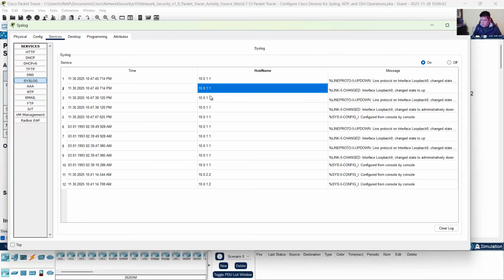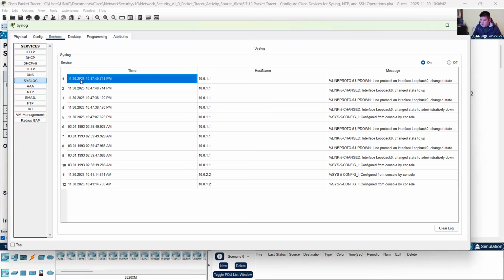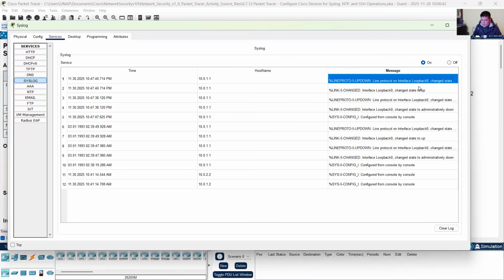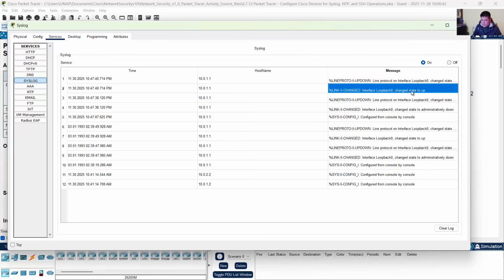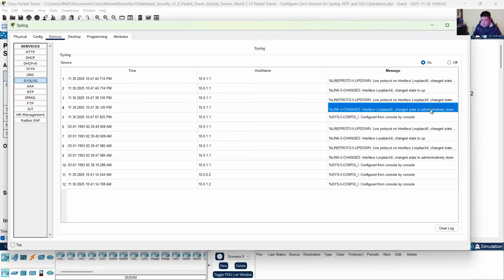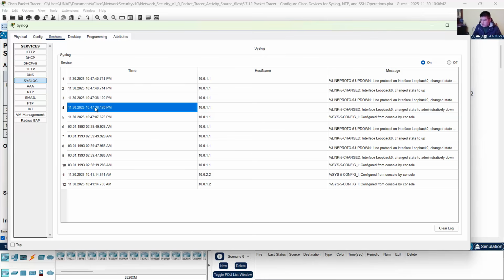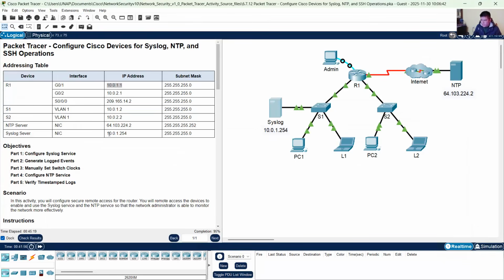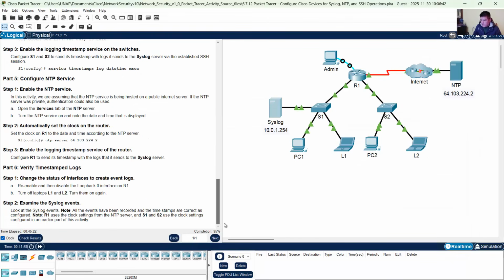Okay, IP address of the router, November 30, 2025. Loopback, change its state to up, loopback administratively down, correct date and time.